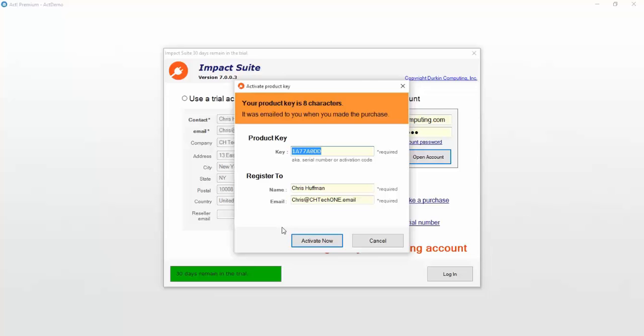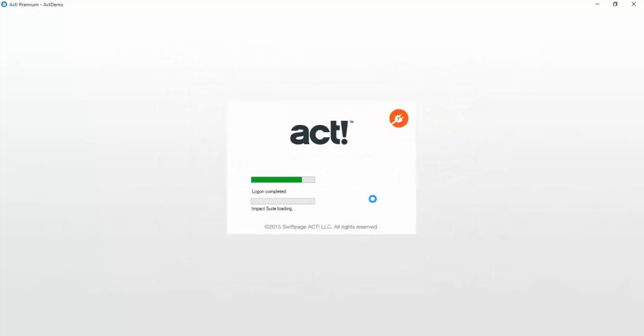So again, I didn't have to know the key. I just had to know my name and email into my account. Your name and email and password in the account is what you gave us when you made the purchase. If you've gone through our web store and it says enter in your name, address, company, email, and password, that's what it's asking for. All right, so I'm just going to say activate this now. So we're now activated on here.